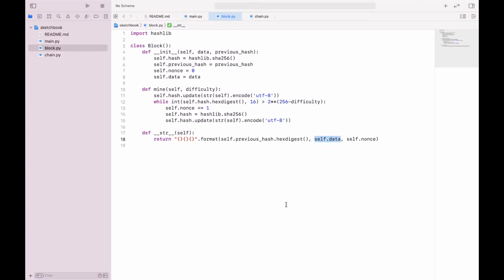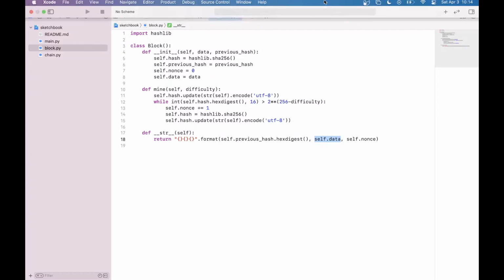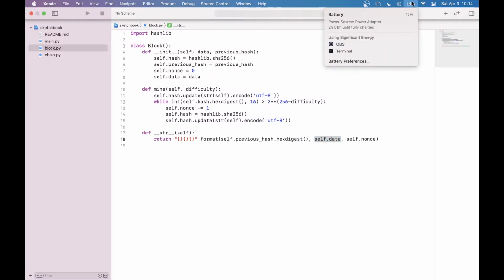Okay, welcome back, ladies and germs. How are we doing on battery? Back yet? Not even close.